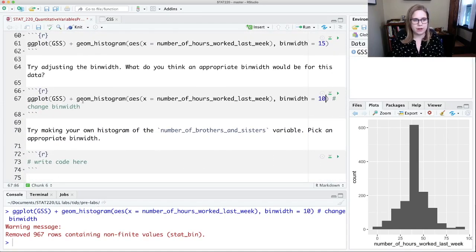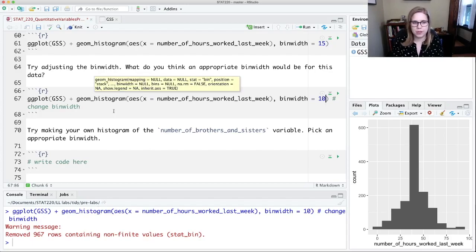So now that I've made this histogram, I'd like you to try and make your own histogram of the number of brothers and sisters variable, and try and find an appropriate bin width for that histogram. So I encourage you to pause the video and try it out.